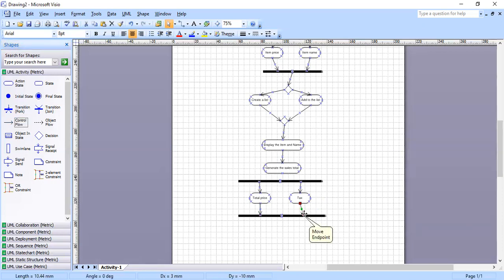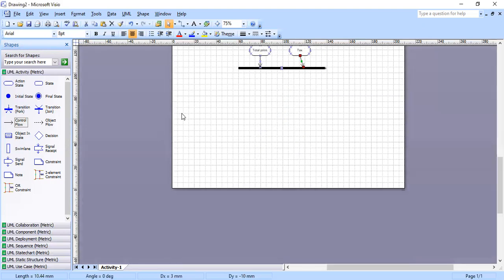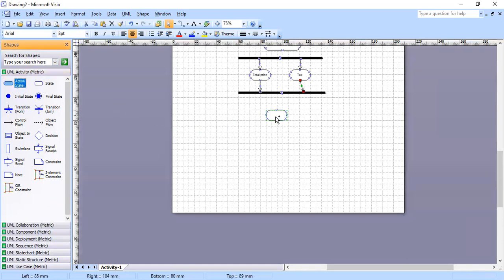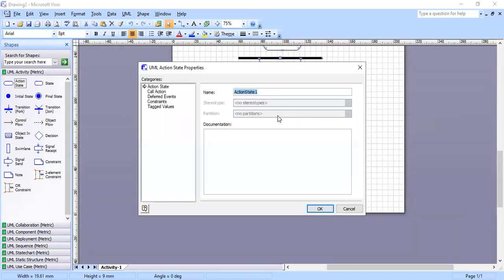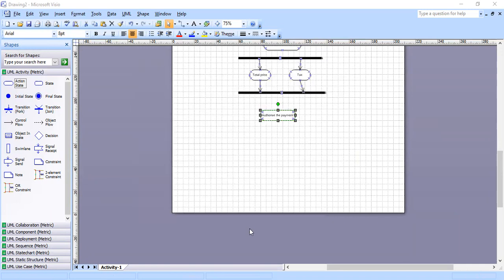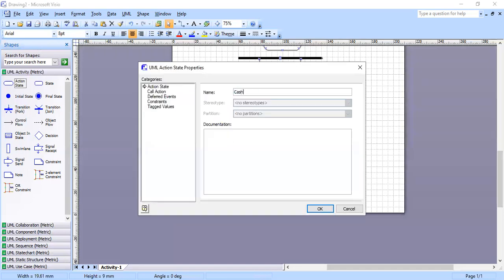Done, guys. So again, I have put a fork and join to combine it. Now, what would I do? The system would authorize the payment. So now we will take another action item and say authorize the payment. Once the payment has been authorized, then either the payment would be done through cash, through check, or through debit or credit.